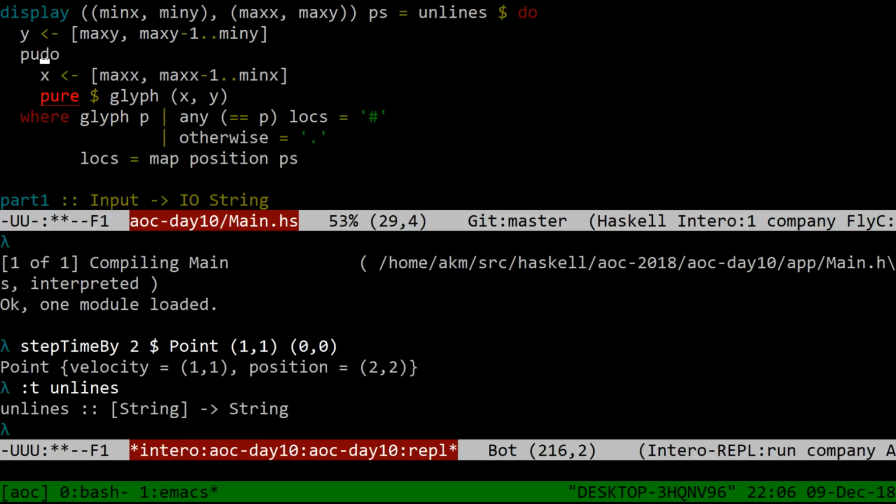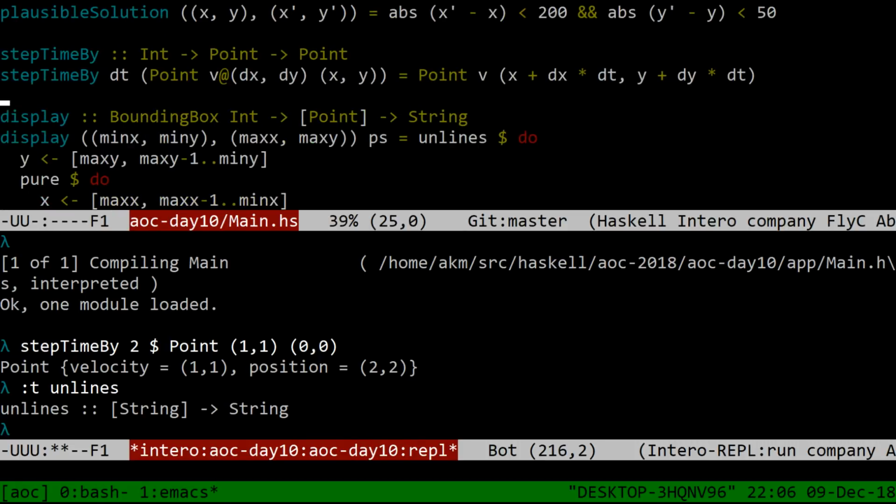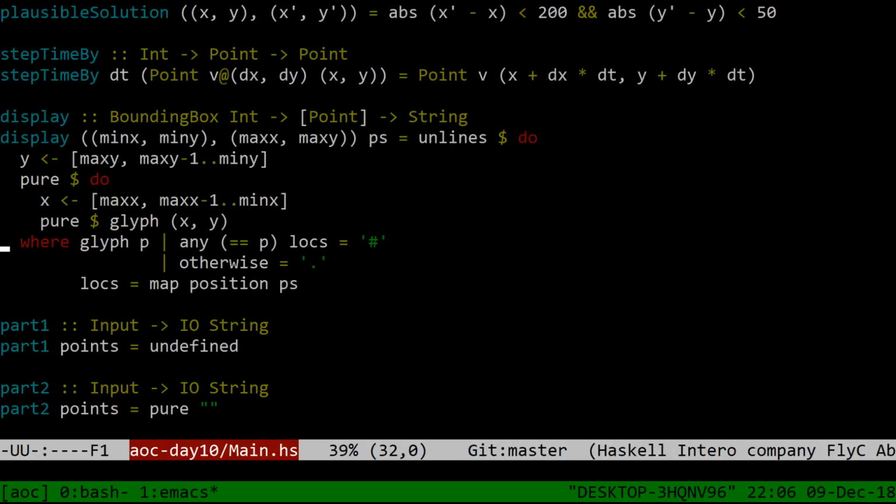Oh, do I need a pure here? Yes. I want to return a list, not iterate over a nested thing. So this builds me a list, and then I return that list with pure. Okay, so that's kind of interesting.